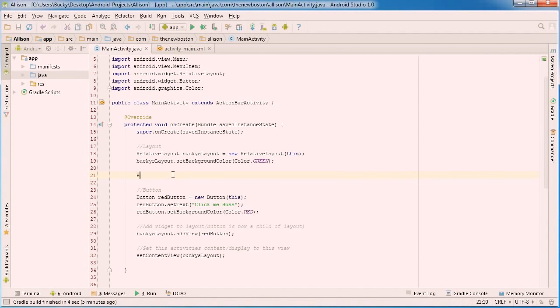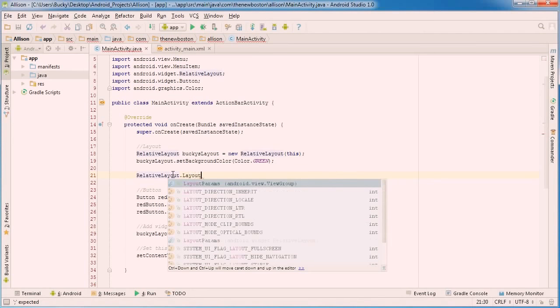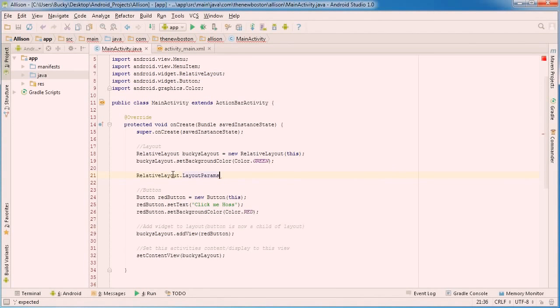So if you call RelativeLayout.LayoutParams, these layout parameters are just rules for something you want your layout to do. Since these are going to be applied to the button, I'm just going to name these buttonDetails and set this equal to RelativeLayout.LayoutParams.